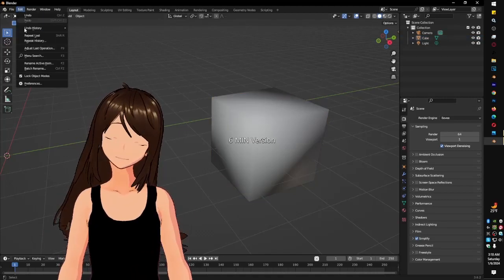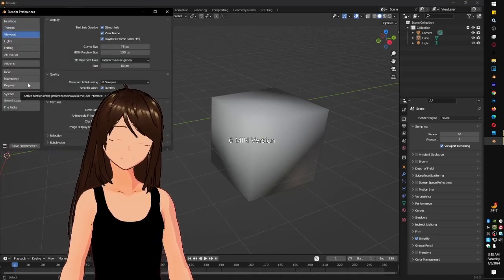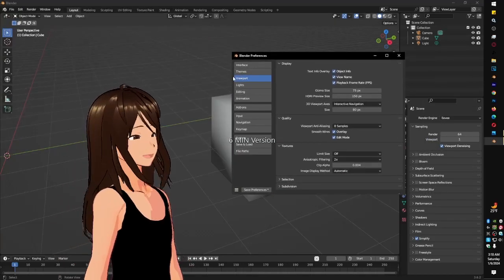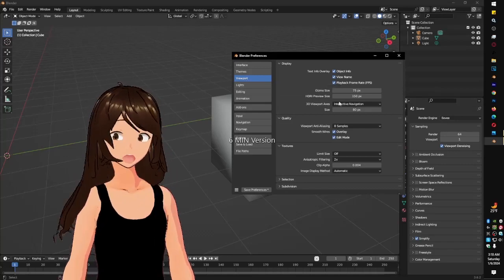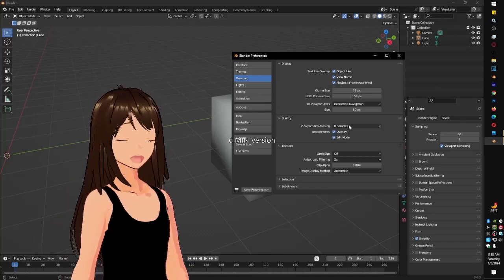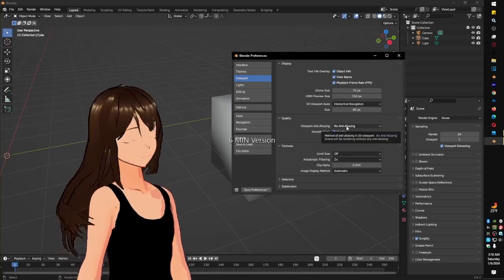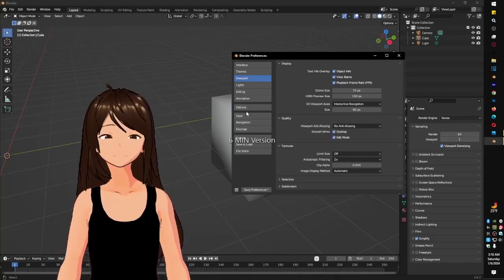Okay, edit. Preferences. Go to viewport. Viewport anti-aliasing. No anti-aliasing. You don't need that.